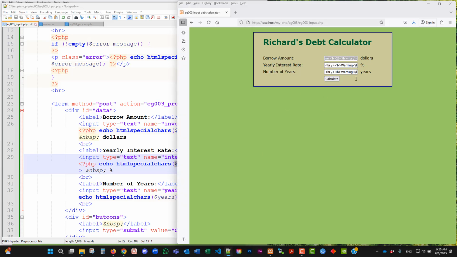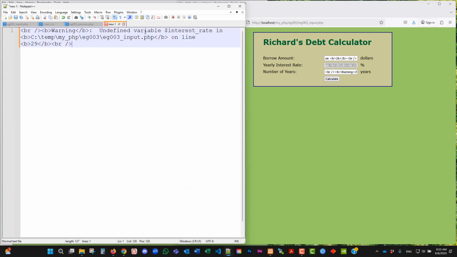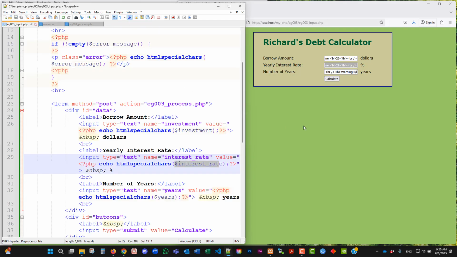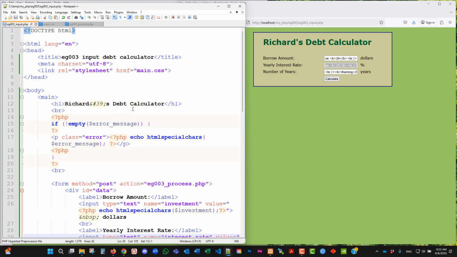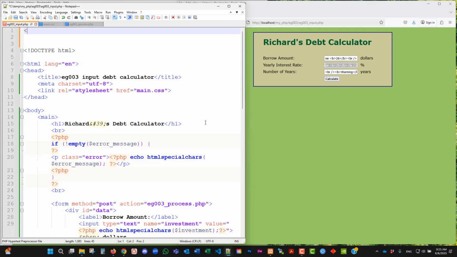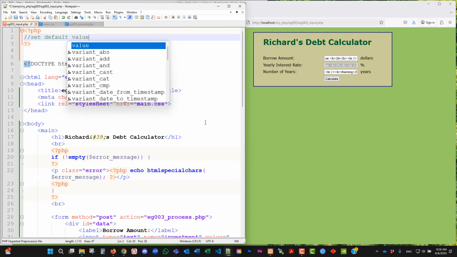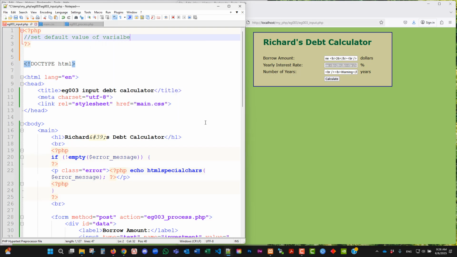So let's see the interest rate. And you get an error message for interest rate undefined, okay? So they don't like it. So before you go further, you have to solve what happens if you run the program for the first time. So here, before we even start the file, what we can do is set default values of variables for the initial page load.